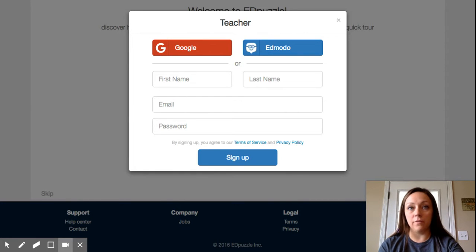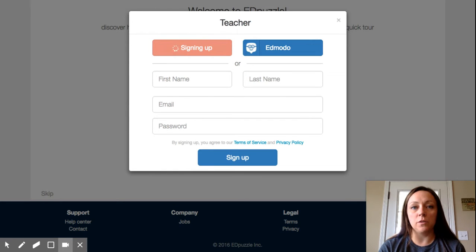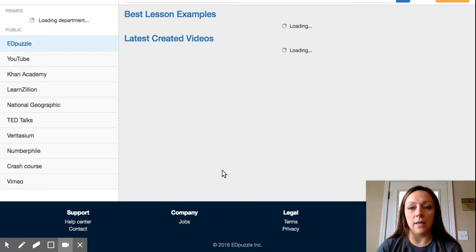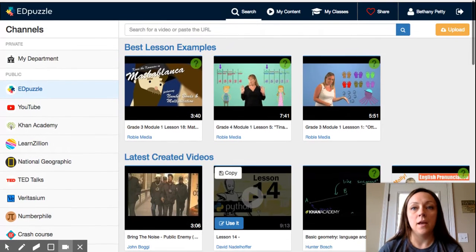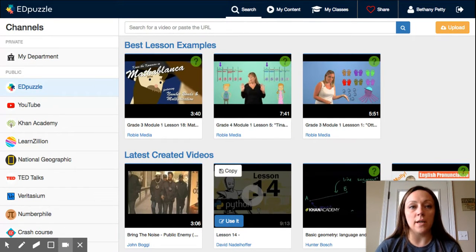Now, one of the wonderful things about EDpuzzle is that you can log in with Google. You know as well as I do that teachers and students forget usernames and passwords. So logging in with Google just prevents us from having to forget yet another username and password. So I'm going to click Login here with my Google account. There we go.